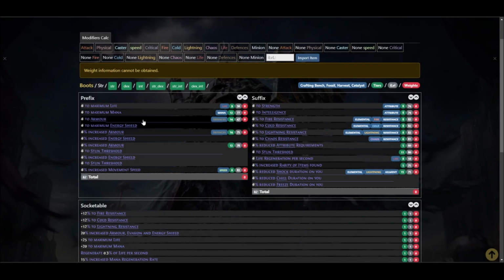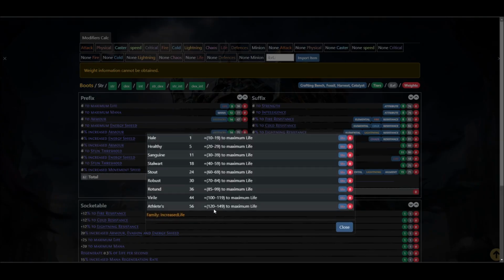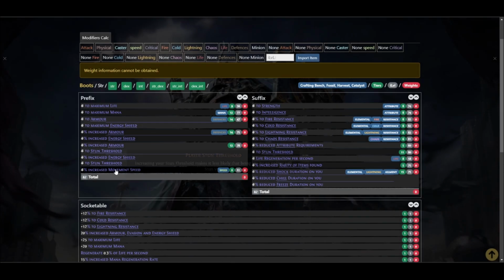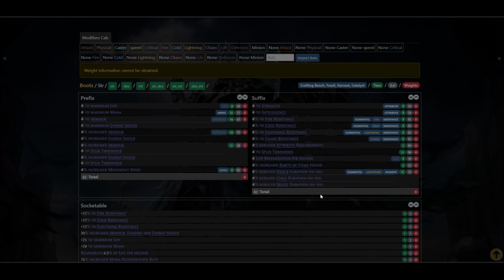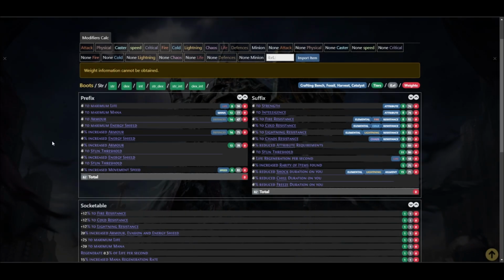So if I was really gung-ho on getting life, I could actually have a lower item level piece of gear than if I was looking to get the highest movement speed roll. And also, if I had an item level 81 boot, I would not be able to roll this movement speed. So there's actually no difference between the 81 and the 70 if all I care about is getting movement speed. So there are these breakpoints for different affixes, and it does matter, especially if you're trying to craft it.